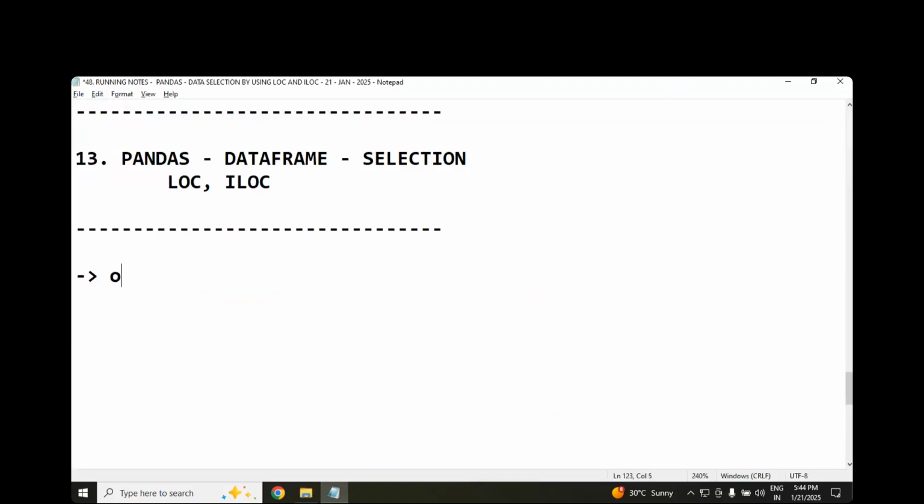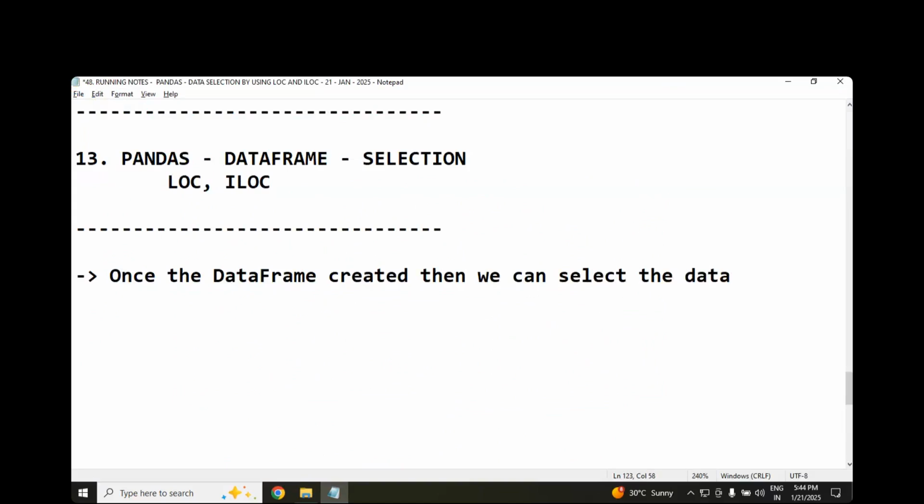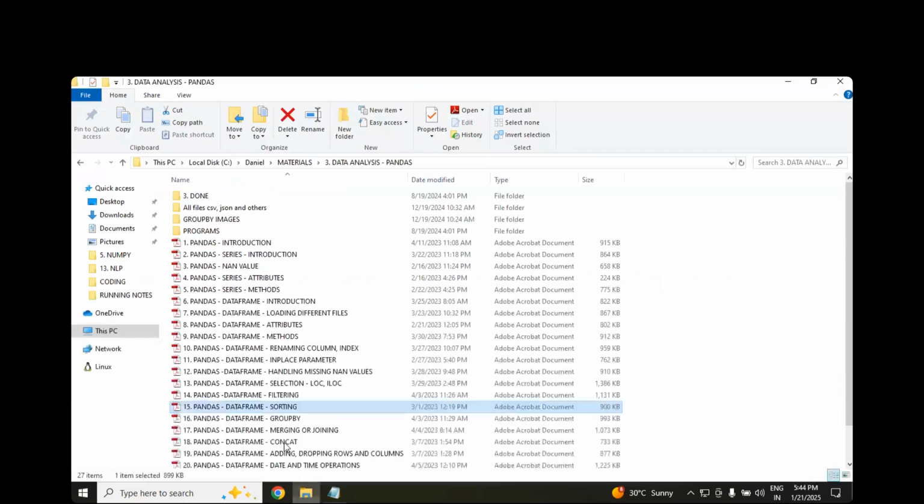Once the data frame is created, then we can select the data. Let me tell you what all the ways to select the data are. Selecting the data, we already covered a few scenarios previously: selecting a single column, selecting multiple columns.